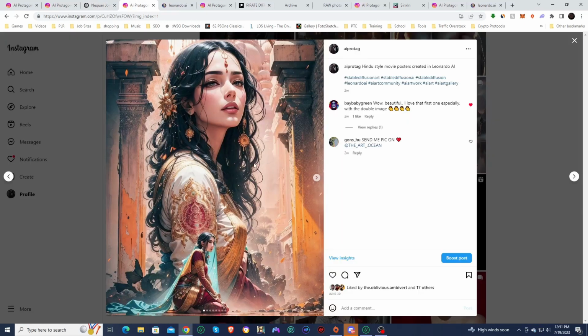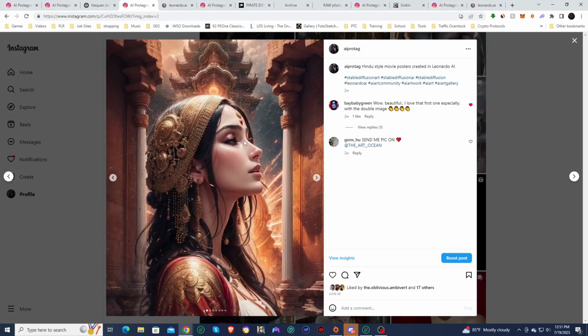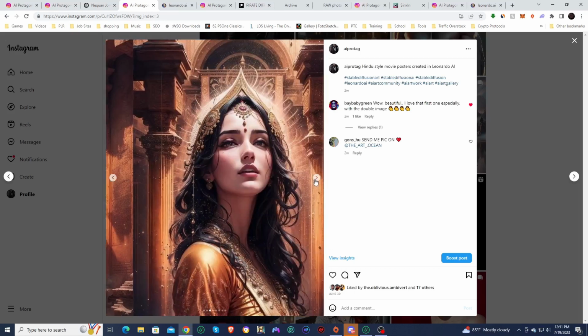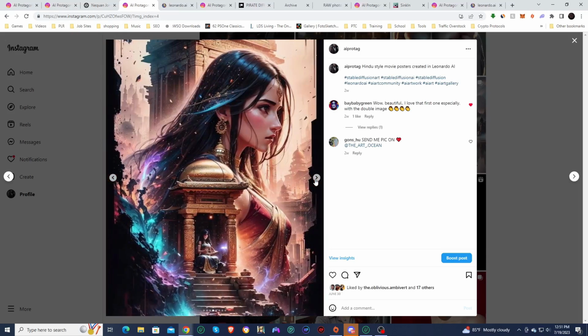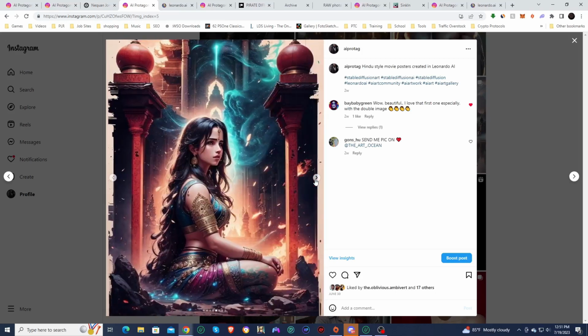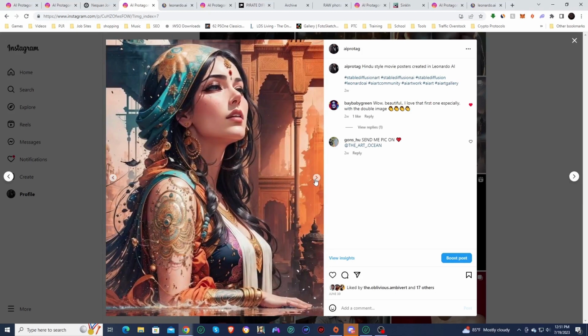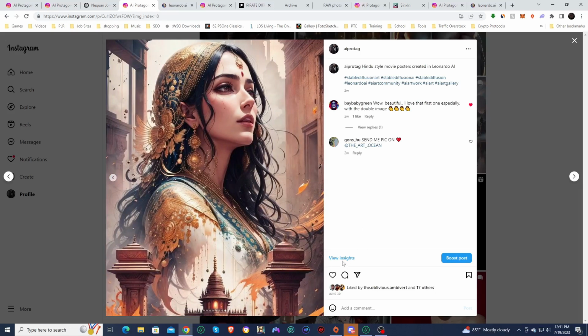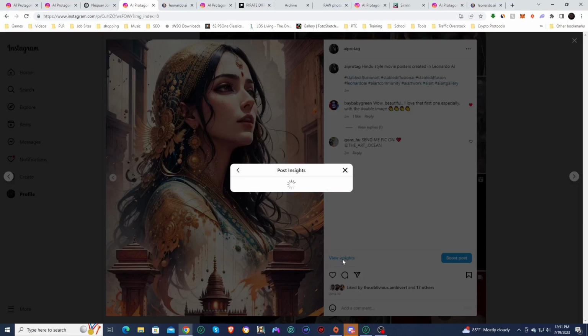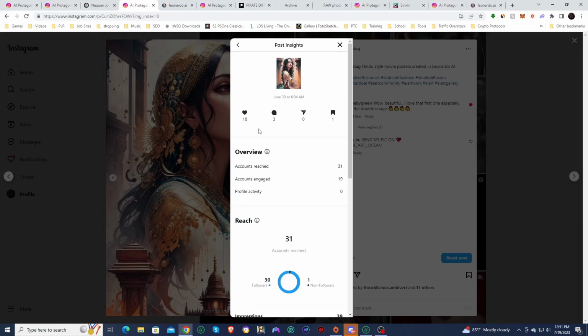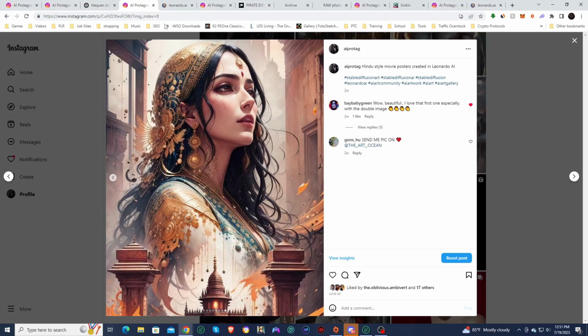Going to number 4, this one was kind of like an Indian movie poster, like a Bollywood movie poster. This is actually Monica Bellucci. The AI recognized her very well, so she was a great person to use in these images. This one was created in Leonardo. If we look at the insights, this one got 18 likes, 3 comments, and 1 bookmark, no shares. Someone liked it enough to bookmark it, which is always a good thing.